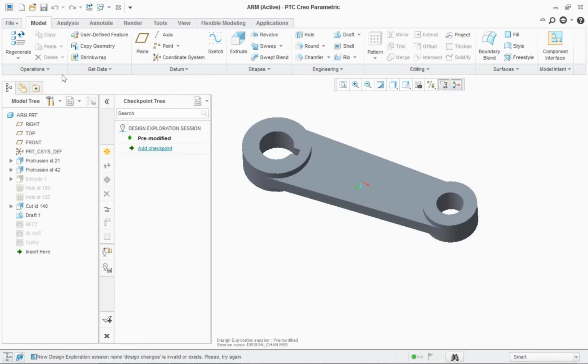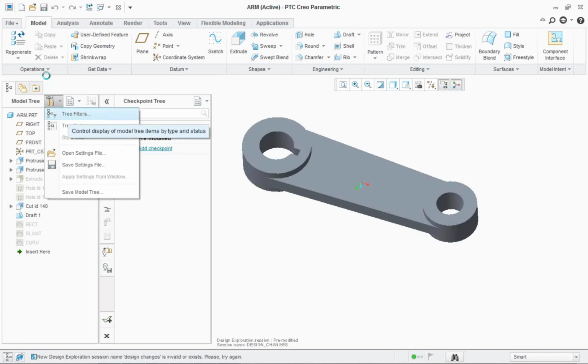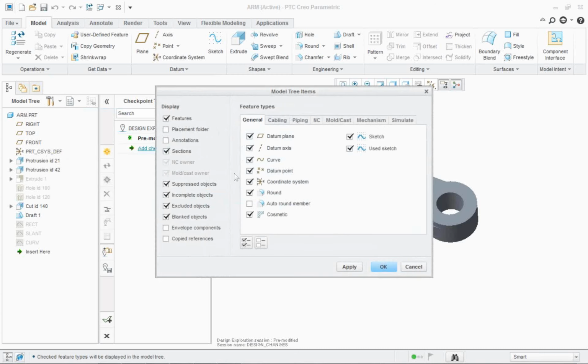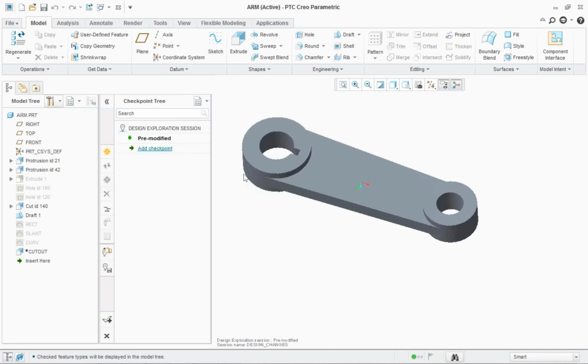Once we have a design exploration session started, you would notice right over here that by default, the system automatically creates a checkpoint known as pre-modified. And this is nothing but our original model. From here onwards, if we do want to make any changes to the model, we can simply store those changes as separate checkpoints.